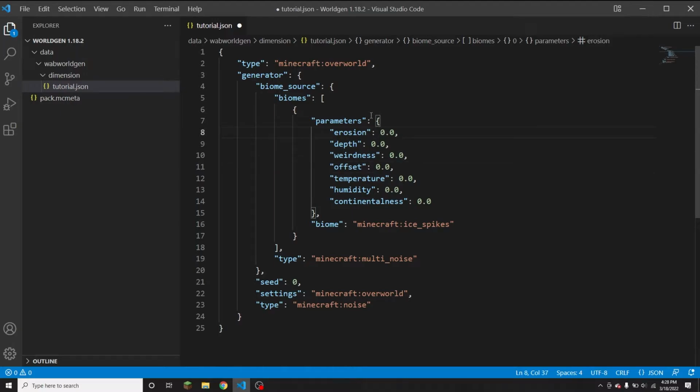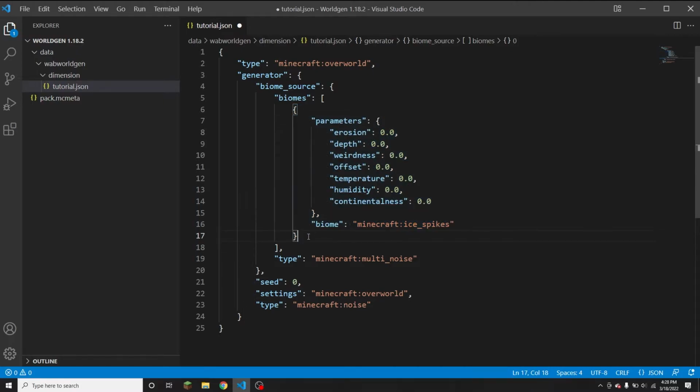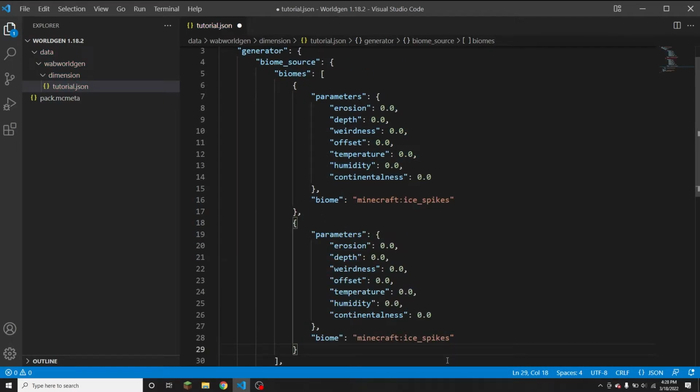Alright, so now let me explain what all of these values actually do. So, for one thing, you specify more biomes just by copying this whole section, and then pasting it below, but changing this to the name of another biome.